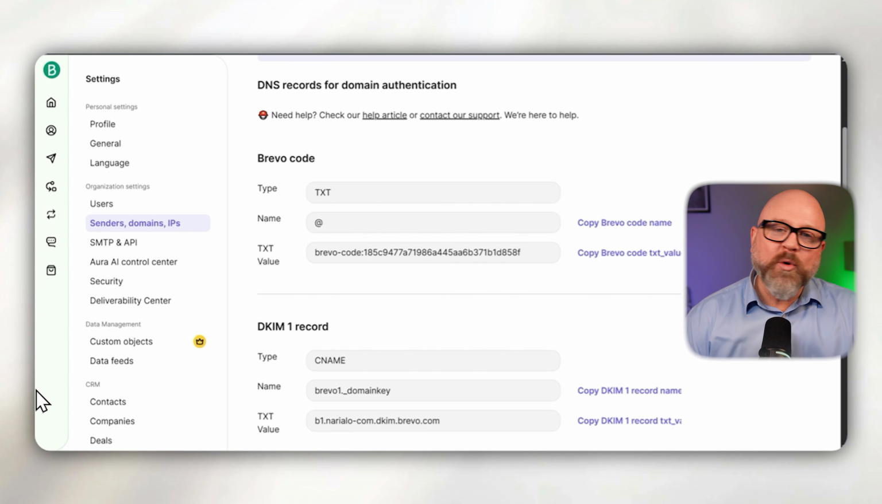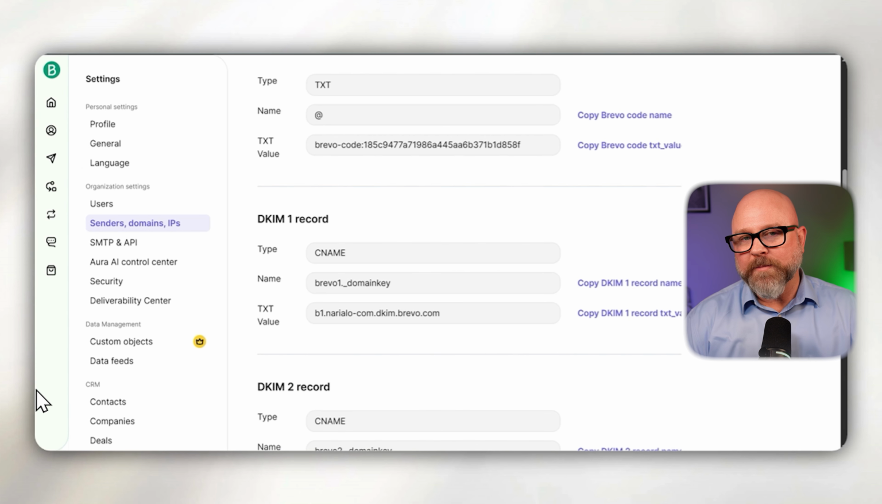So when you scroll down, the next section you will see is the DKIM1 record. This is the first DKIM key that improves the trust and authenticity of your outgoing emails. So copy the DKIM1 name and the value and paste them into your DNS panel as a CNAME record. Now, the type will be CNAME. The name will be brevo1._domainkey. Now, the value will be b1.yourdomain.com.dkim.brevo.com.